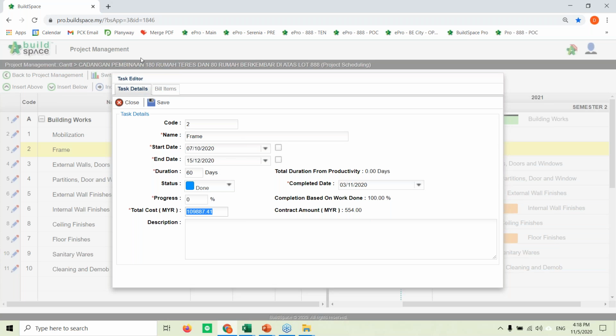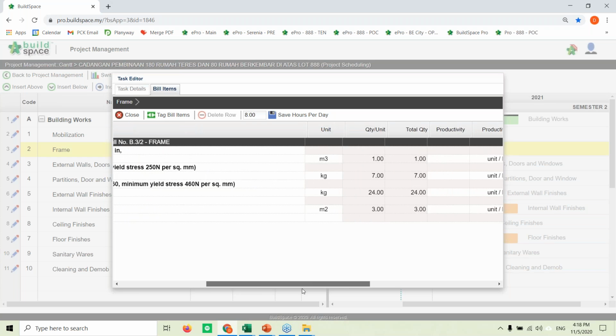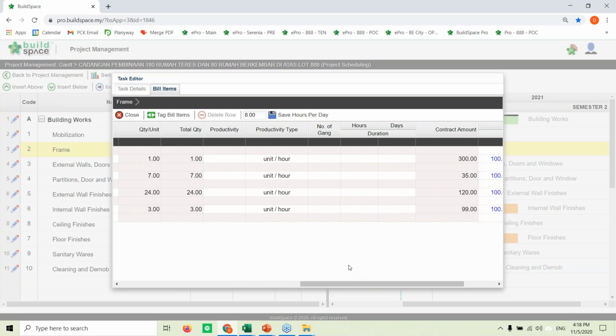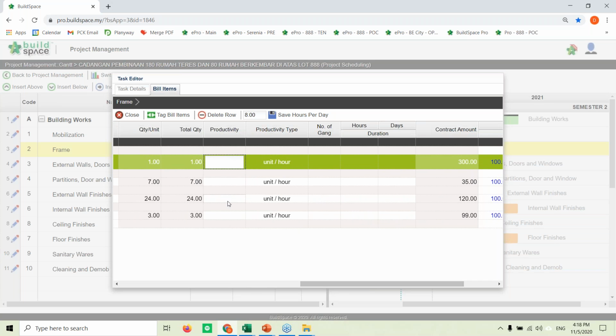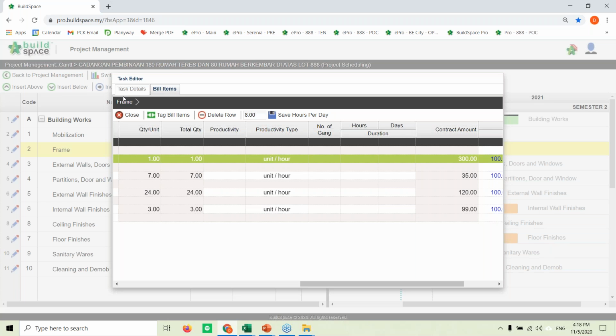But beyond that, we also want to see how it is being tagged to a BQ item. That means a frame here being tagged to columns and the rebars and formworks. And most importantly, as a contractor, to monitor our productivity and also the numbers against the workers to bring in, we can also put the information into the Gantt chart itself. So this is how we tie the BQ and also the Gantt chart together.